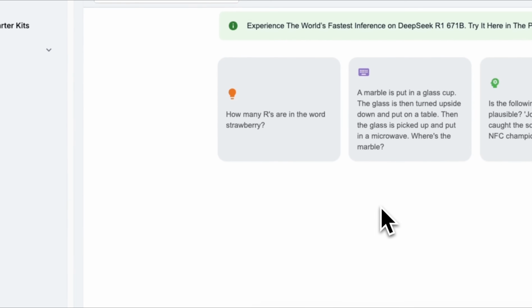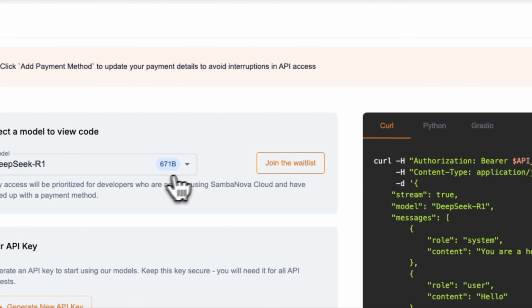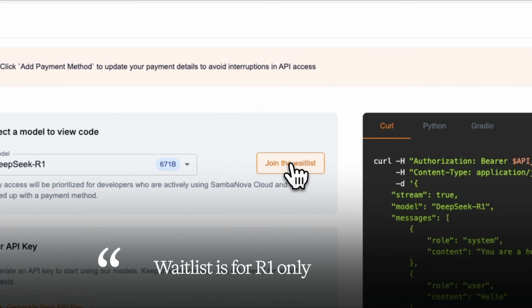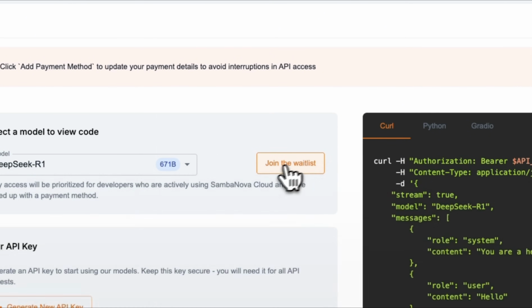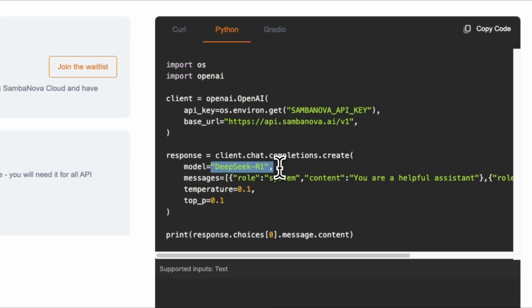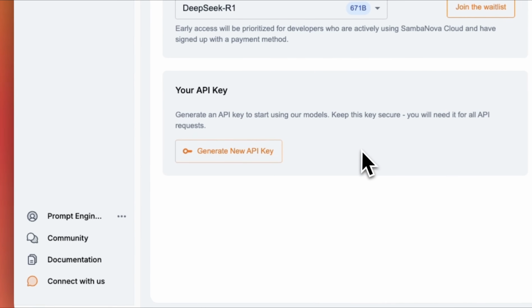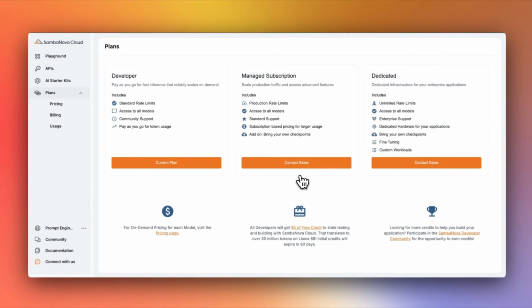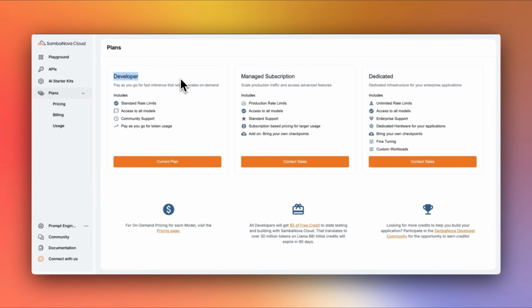Now, you can sign up for free and start experimenting with the model here. Or if you are interested, you can also join the waitlist to get access to the API. So we need to provide the model name as R1. And the best part is that you're still using the OpenAI Python client. Once you have access to the API key, just click on Generate New API Key. And as a developer, you can get started for free.